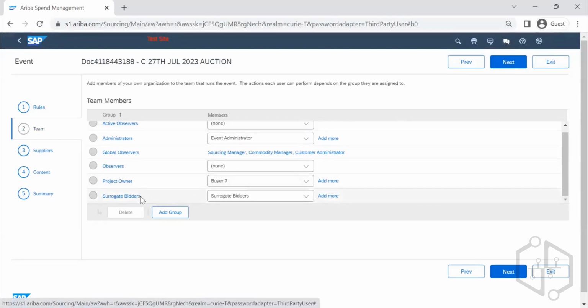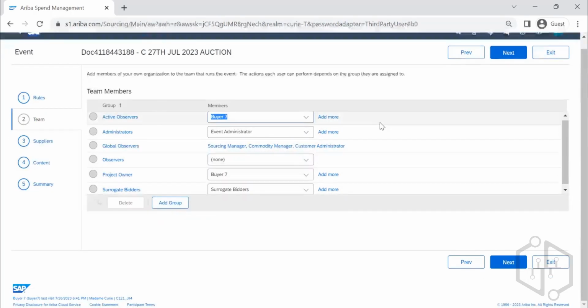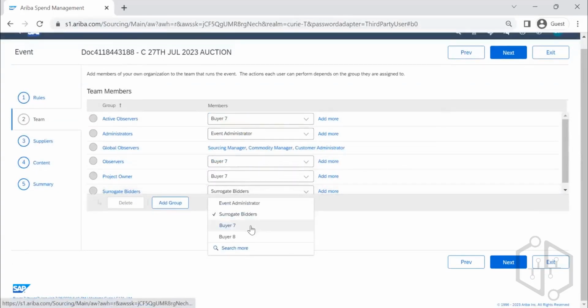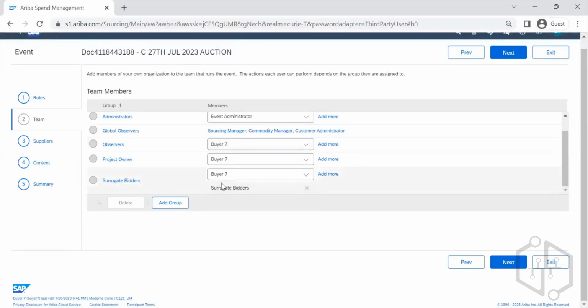So surrogate bidders. Suppose some of your suppliers say that during your bidding time I may not be available. Can you please enter my price as this? So they will provide you an email with the details of their pricing. If you want to capture that price information as part of your bidding process, you can use the surrogate bidder option, and whoever is a surrogate bidder member, only they can act as the supplier and enter it. So I will be selecting buyer 7 also as surrogate bidder. So we will be seeing the option as surrogate bidder when we are entering the prices. Click on next.